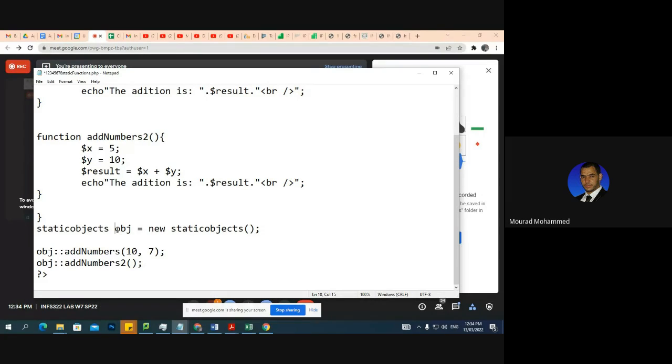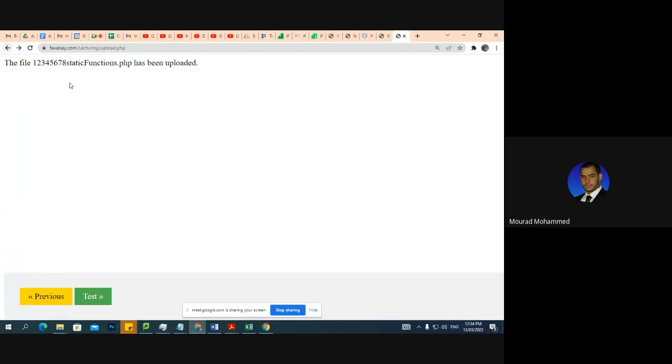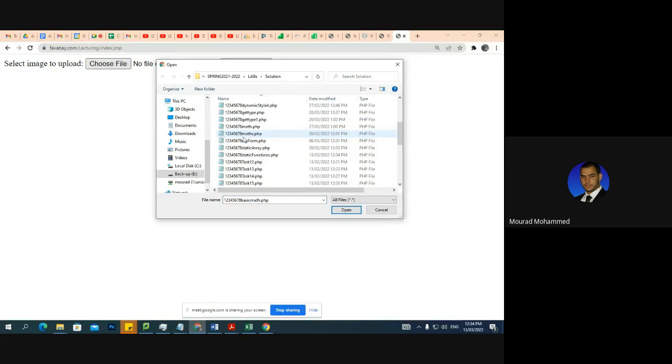Remember that variables in PHP are with dollars only. So the obj is not C++. The dollar here is the first thing, and I'm not going to mention the class name. So the dollar obj clear. Save. It's because the error was a syntax error only. The same file.